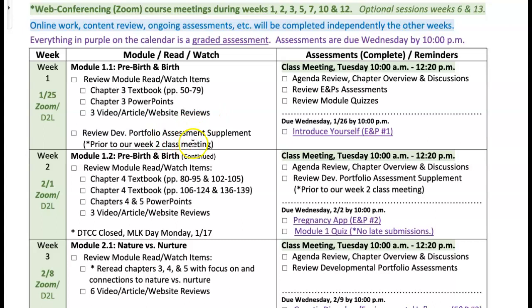The reminder down at the bottom is to please take the time to review your developmental portfolio assessment supplement prior to our week 2 class meeting. Week 2 will predominantly be chapter 3, as well as your review of developmental portfolio and chapters 4 and 5. Coming over to assessments, your complete items. It's a reminder of when your class will meet and our agenda, right?